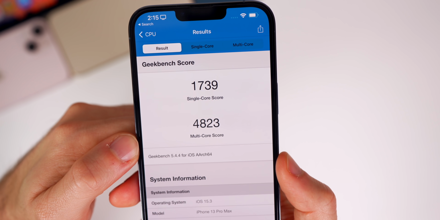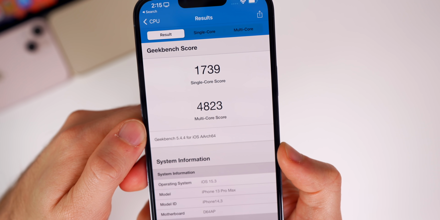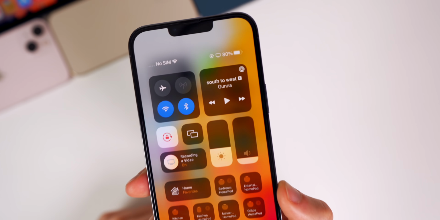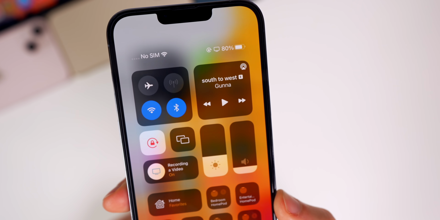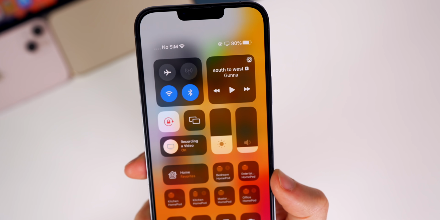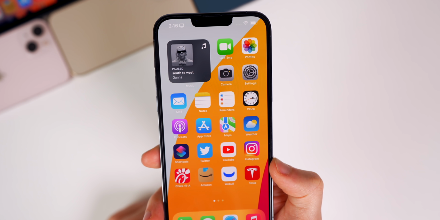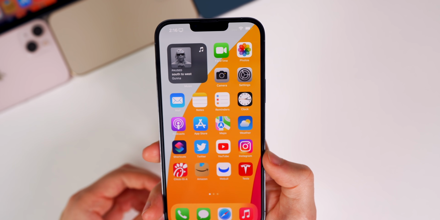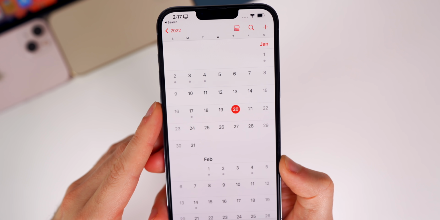So we got a 1739 on the single core and a 4823 on the multi-core. So again, pretty impressive scores here on the Geekbench test. Now, as far as battery life goes, battery life has been great throughout the beta stages of iOS 15.3. So I would expect that to continue here with the RC build, if not get even better. So you might see even better battery life than 15.2.1 after updating to the final version. Of course, I will share my experience in this weekend's follow-up video after using the RC build for a few days.